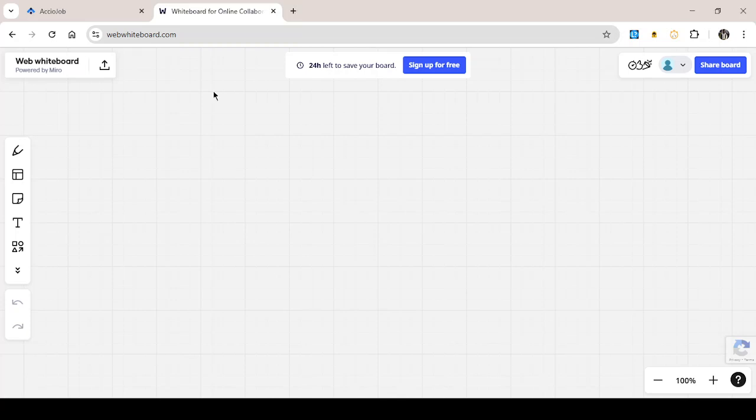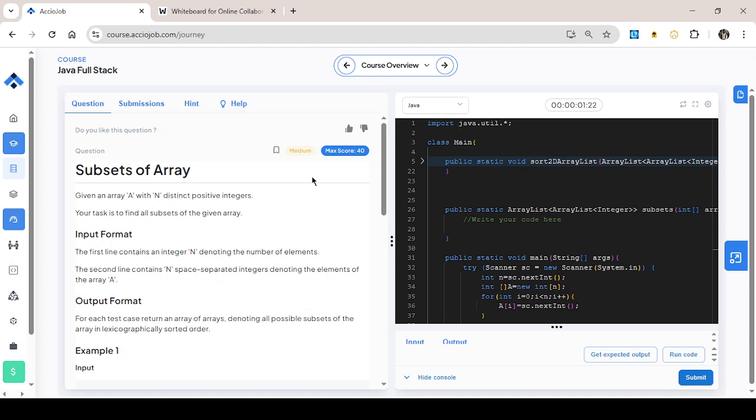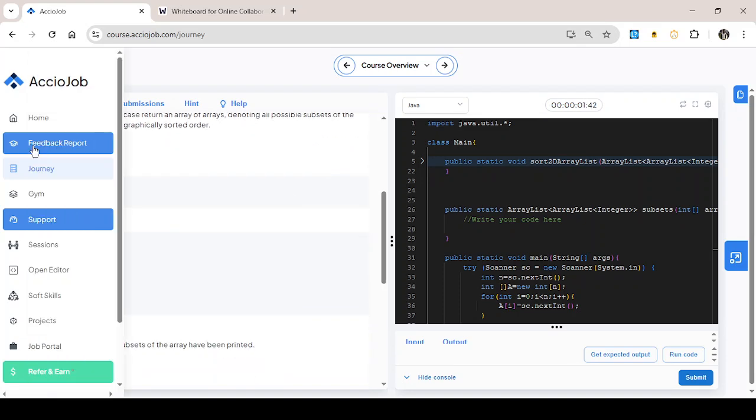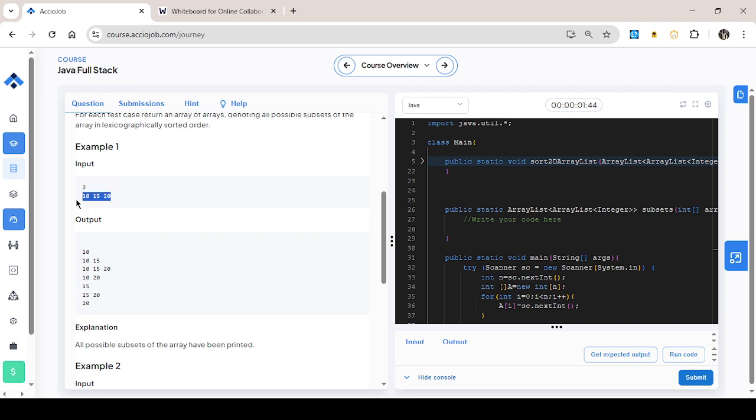Hi guys. So we will be solving this question, subsets of an array. We are given an array A with n distinct positive integers. We have to find all subsets of a given array. So here we are given this array and these are all the subsets of this array, right?